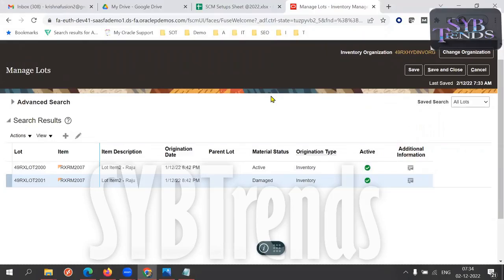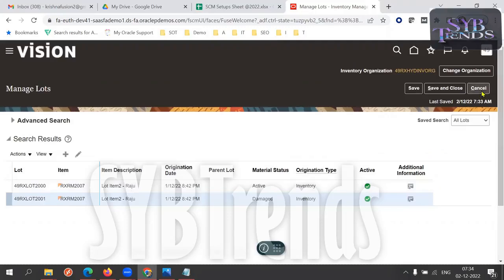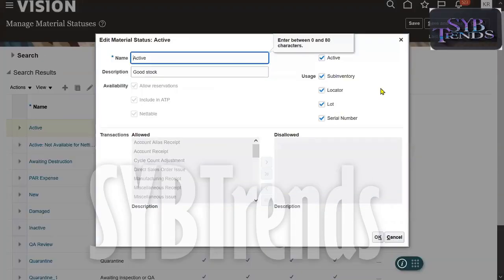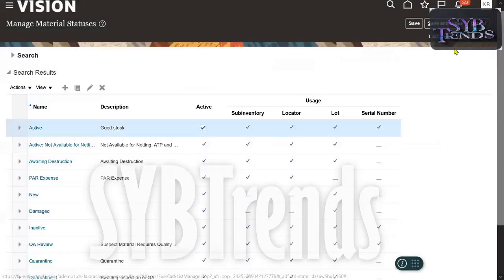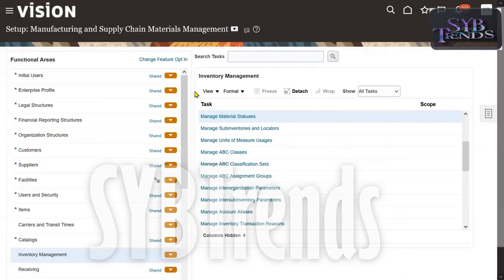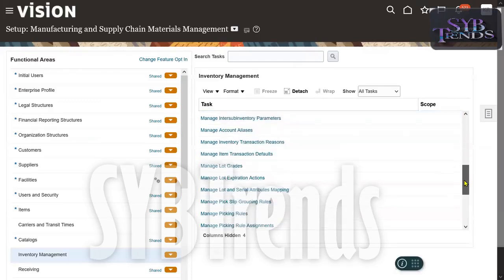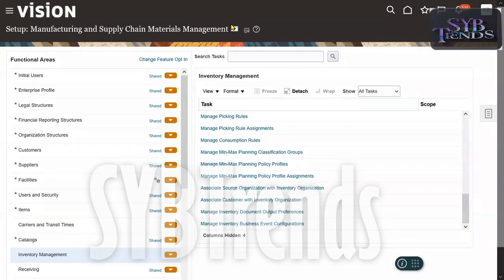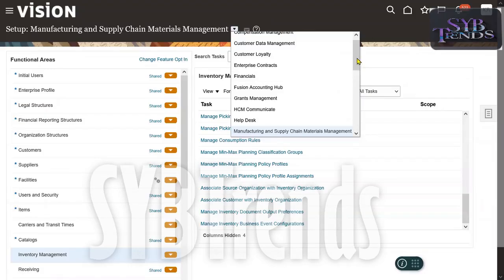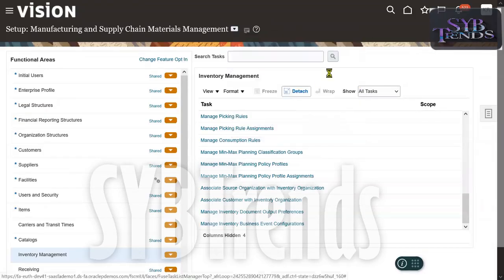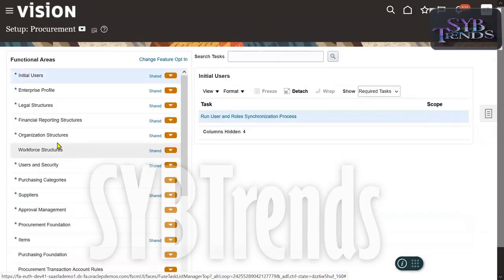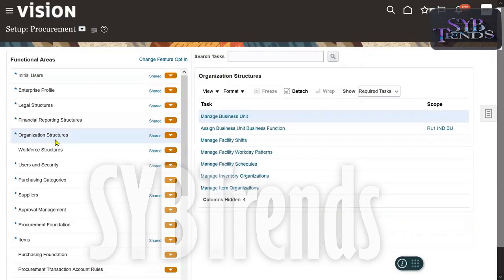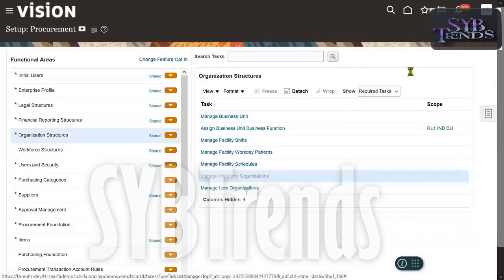Now let's discuss the serial number part. So for serial numbers also, we can, I'm navigating to the inventory organization structure.